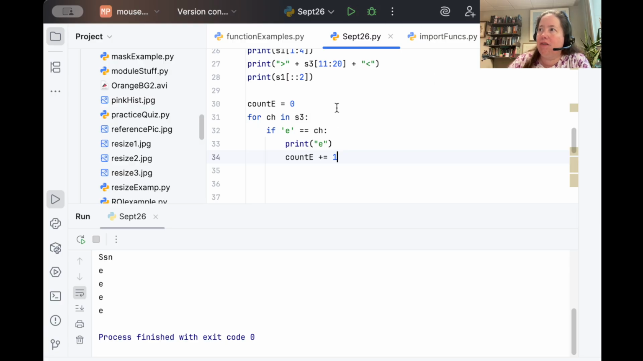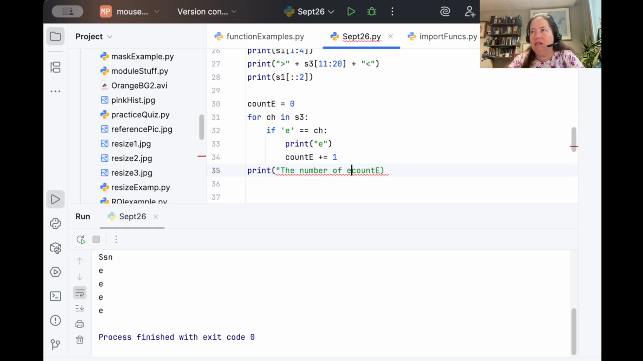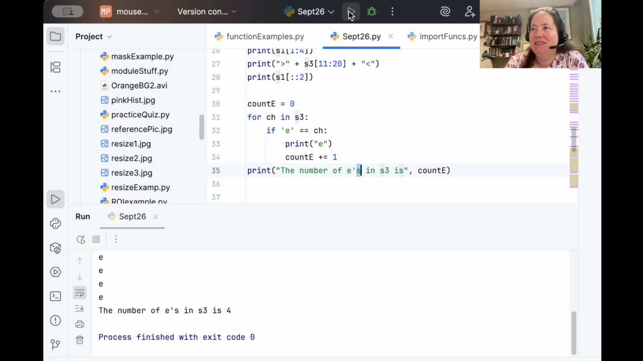All right, so after this whole thing, I'm going to print count E. It's a really good idea not to just print a whole bunch of pieces of data, but to label them. The number of E's in S3 is... You should put descriptive strings in your print statement so you can tell one print statement from another. There. So yeah, there are 4 E's.